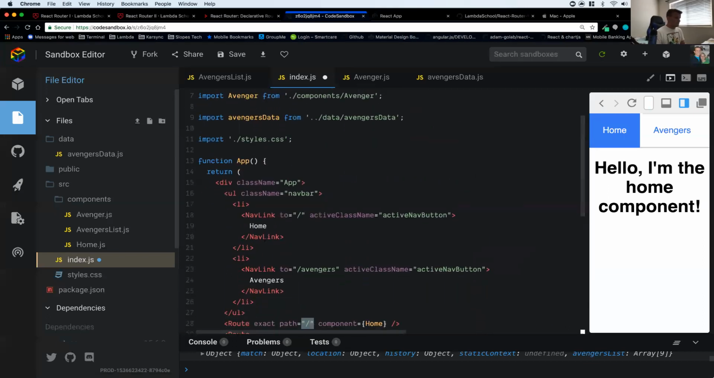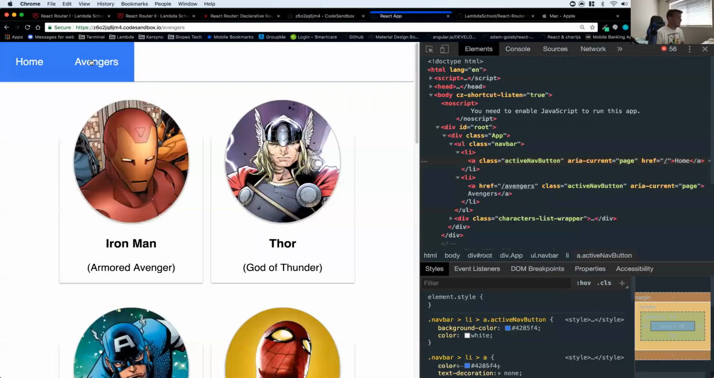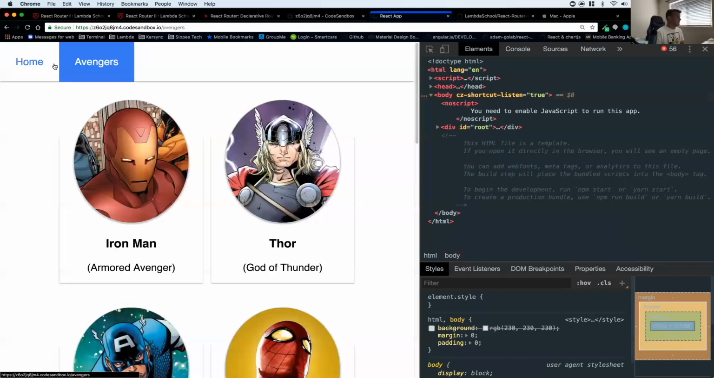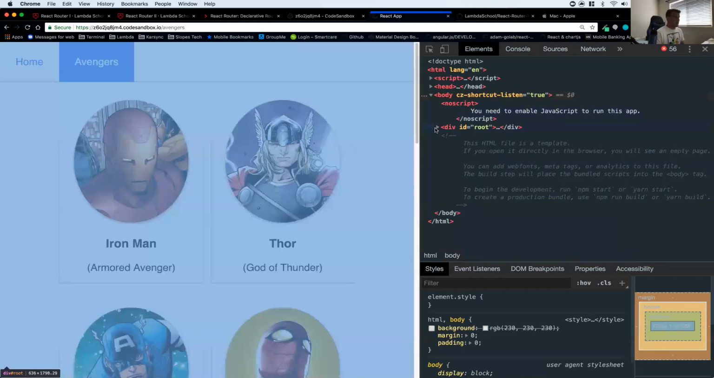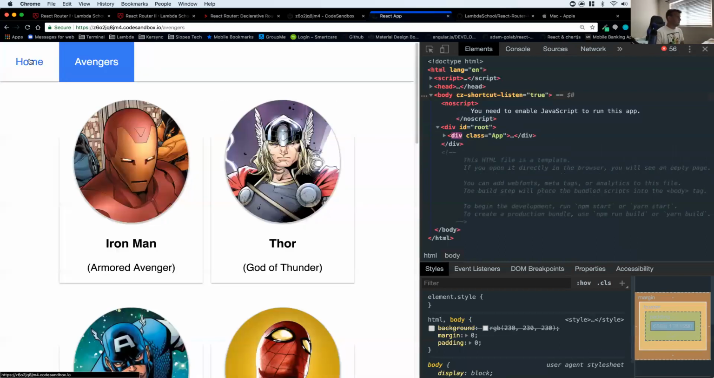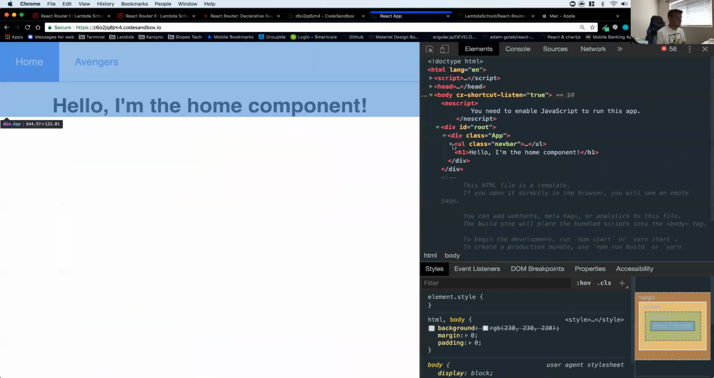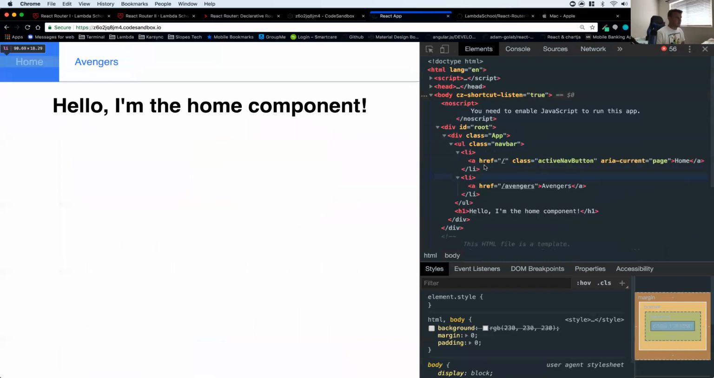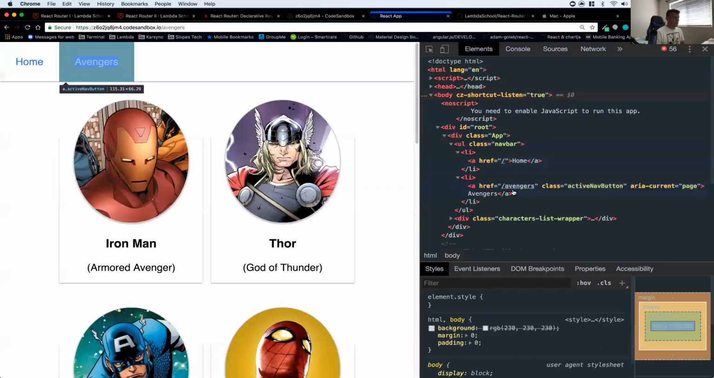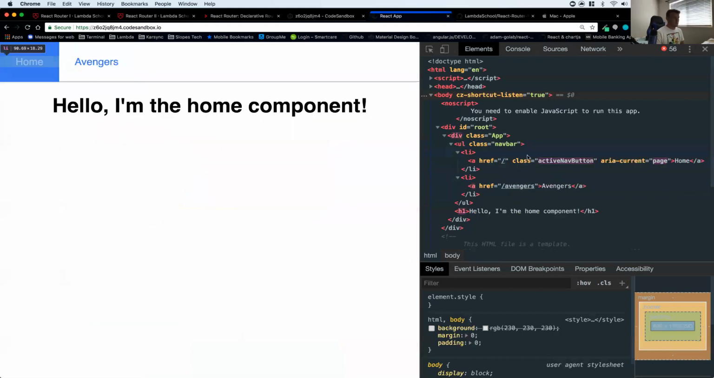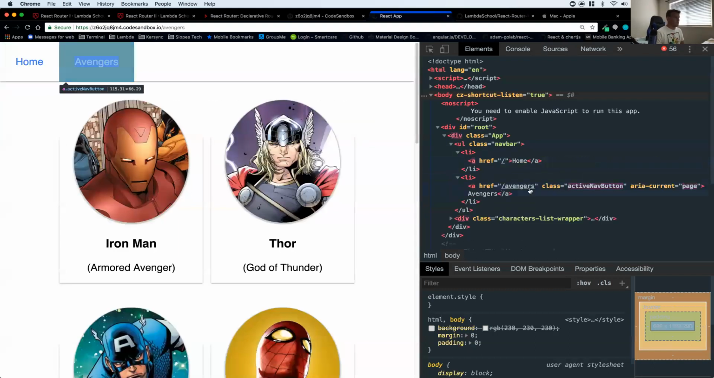So this is going to be cool. We're going to do the exact same here. We expect this to be an exact match. And now, wherever I click, I have our cool CSS happening up here. So you can watch this in the two different A tags right now. The home tag has the active nav button. Now it's gone off the home tag and it's on the Avengers tag. Woohoo!